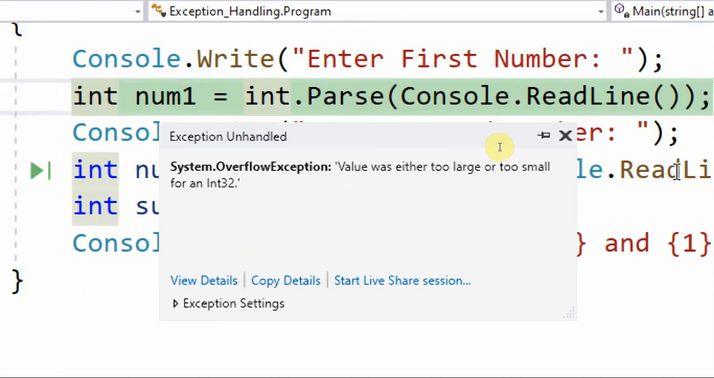You can see the error. Overflow exception. The value is either too large or too small for an Int32. The system is not clear because an overflow exception can happen if you gave a positive number. For example, in the first class when we took the C# introduction, I told that int can store this number to this number. Int can store negative values also.